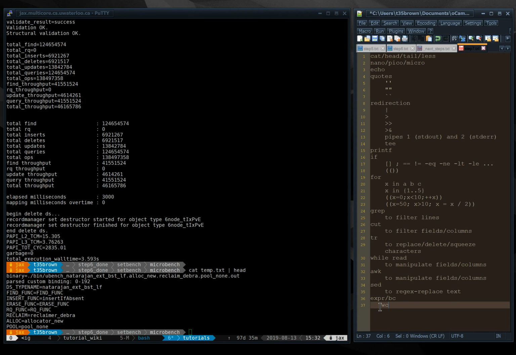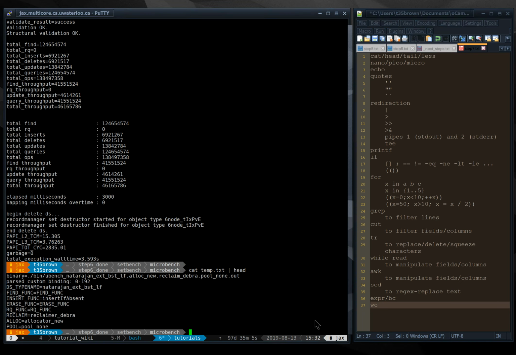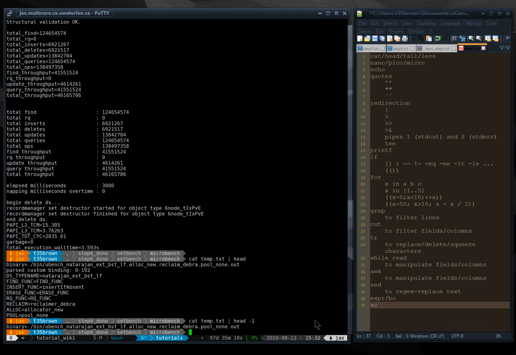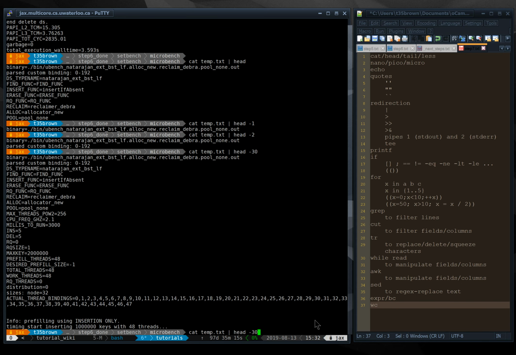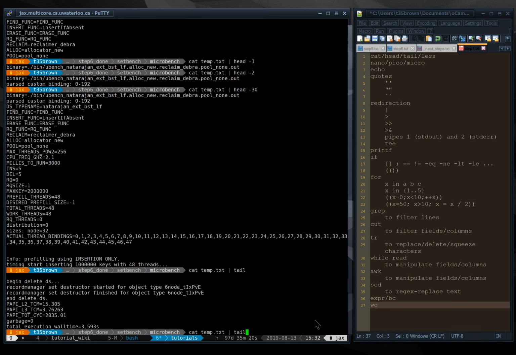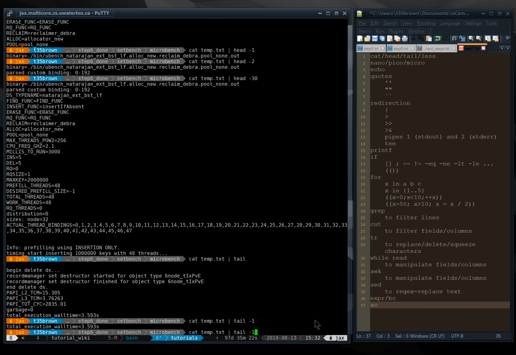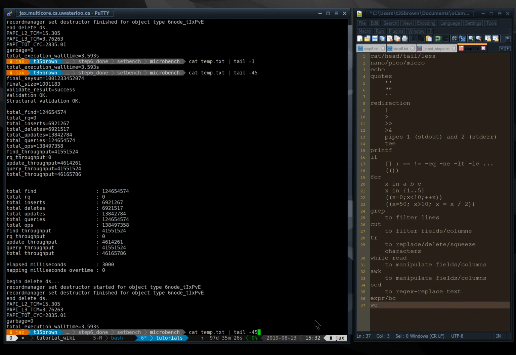And I just realized I want to talk about another command, so I'm going to make some notes here as I go about things I want to talk about. Okay, so head takes as an argument a number of lines. So you go -1, -2, -30, and so on. You can print out however many lines at the top of the document you'd like, and then tail is similar. It prints out the bottom of the file. So the bottom line, the bottom 45 lines, and so on. So that's what head and tail do.